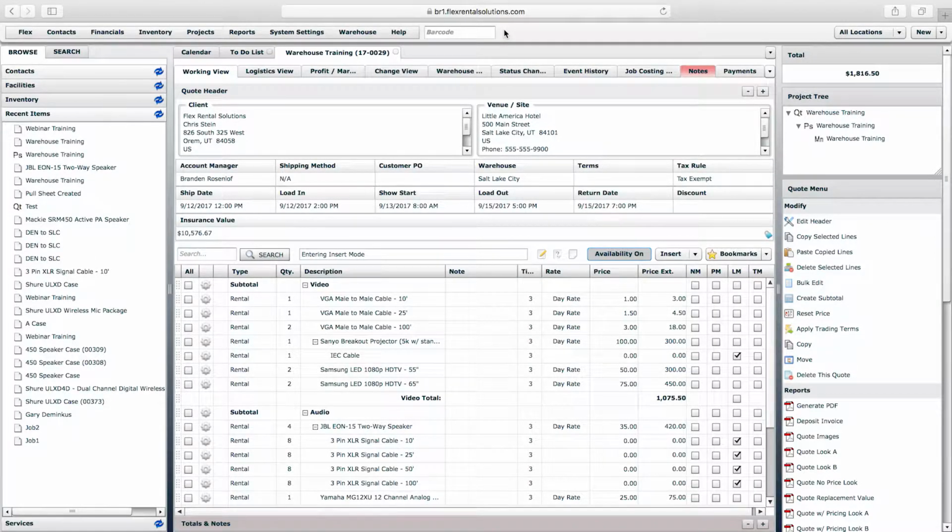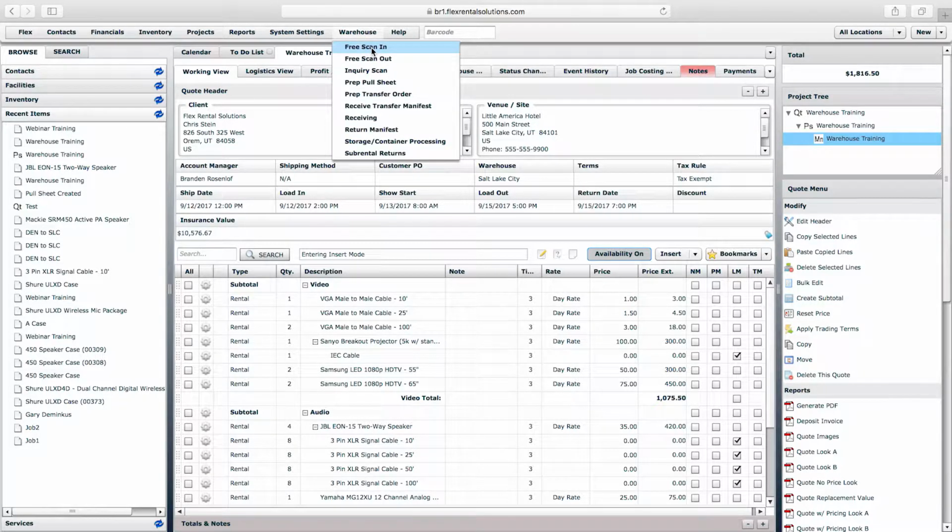Today we're going to be talking about the warehouse process more in terms of manifests and returning gear. This is part of our Back to Basics series. Last week we did pull sheets and prepping gear, so this week we just want to finish that warehouse process discussion by talking about manifests and returning gear. We're also going to be talking about free scanning in. We'll look at how that works and a few of the principles behind that.